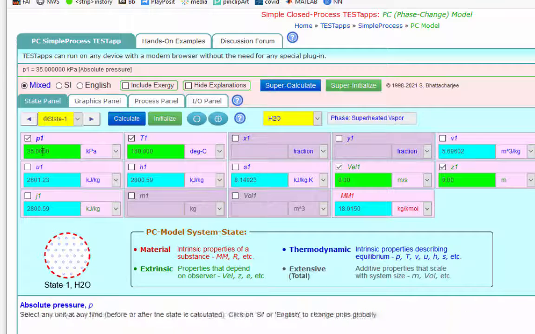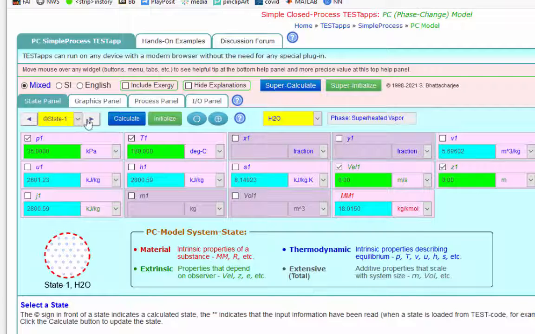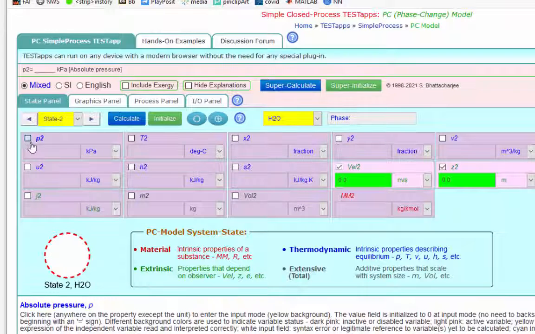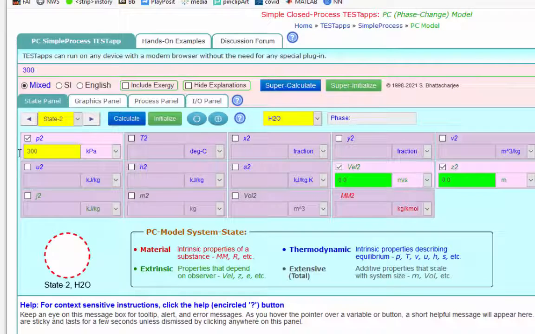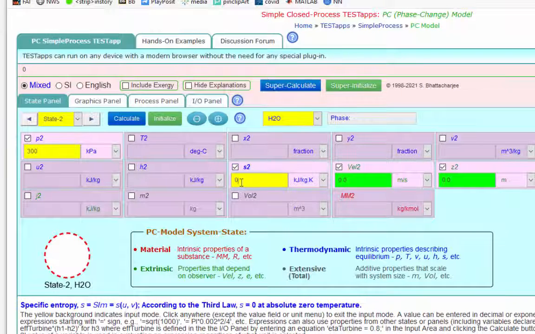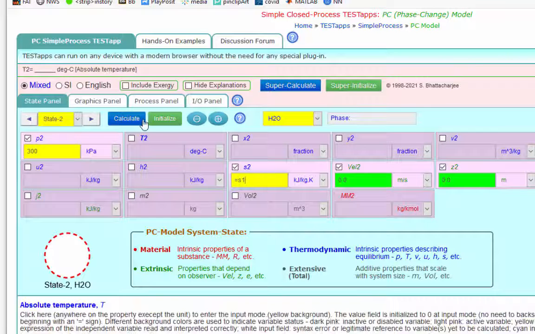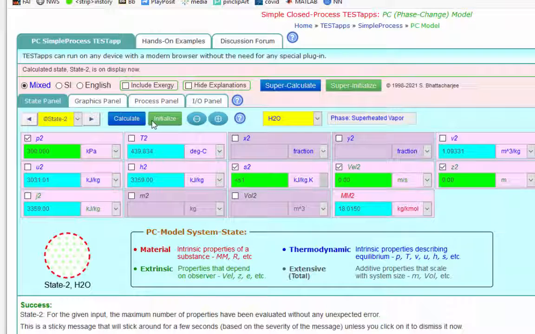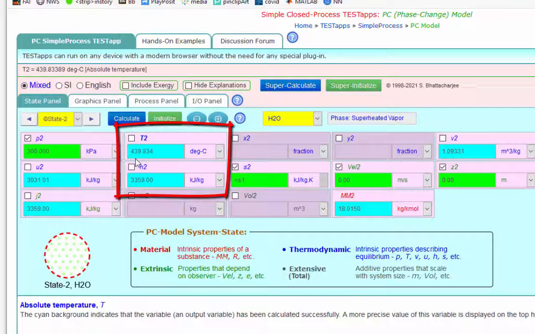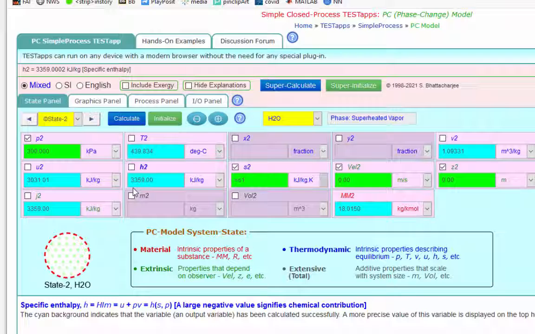To make this isentropic, I'm just going to add another state. I'll call this state 2. Now my pressure is 300, and we know that S2 was, it's like a spreadsheet, I'll say it's equal to S1, and it's going to grab the value from the previous chart. I can hit solve, and it's going to give it to me. There's my temperature, 439, close enough to 440, and there's my enthalpy value, 3359.